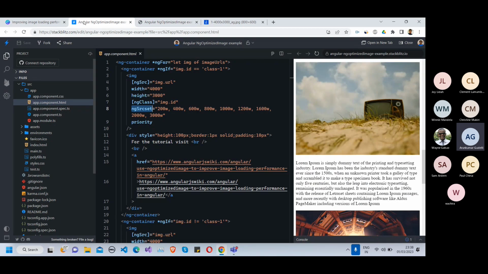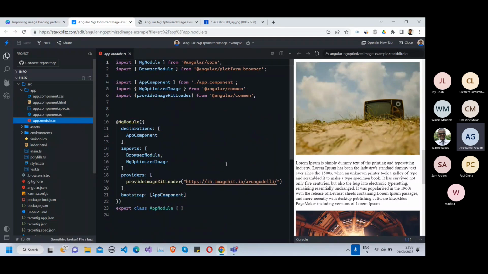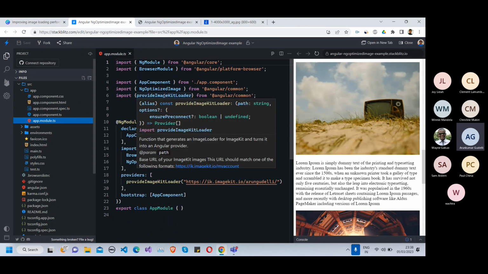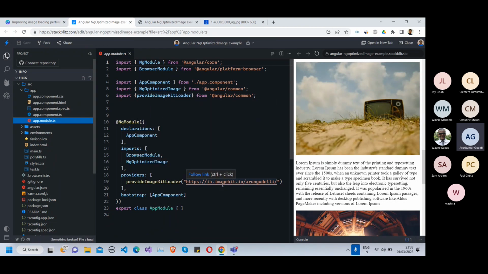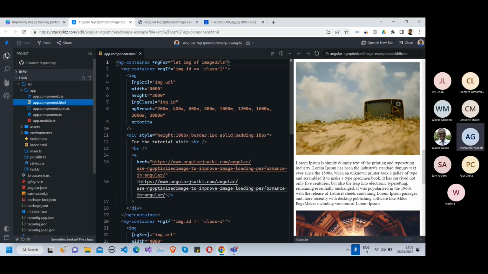The code is very straightforward. All we need to do is import the NgOptimizedImage directive and also the corresponding ImageKit loader and the ImageKit loader URL. And then in the component HTML file, we need to load images using ngSrc and ngSrcset.